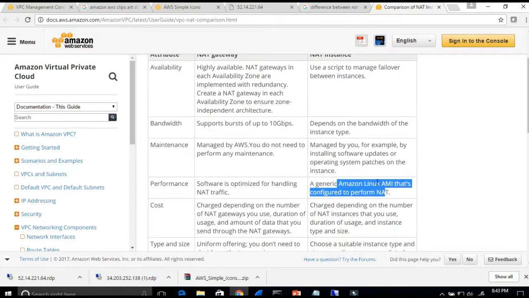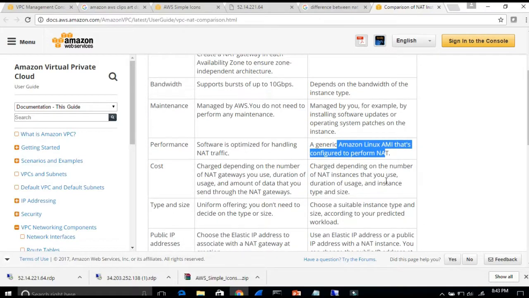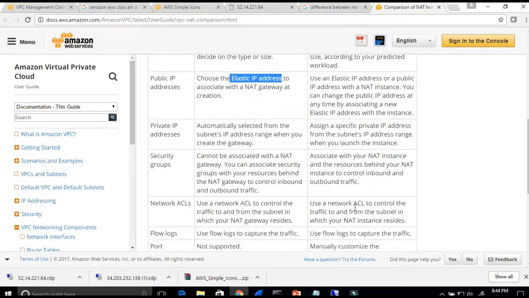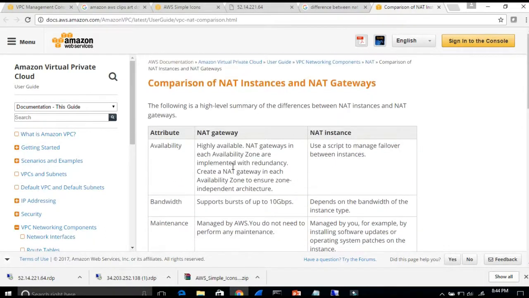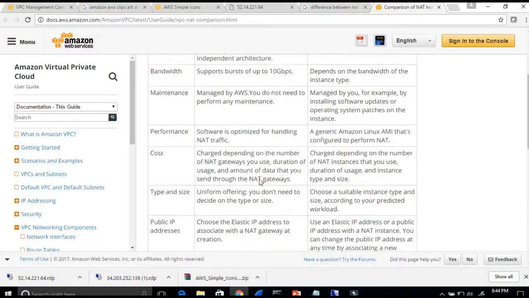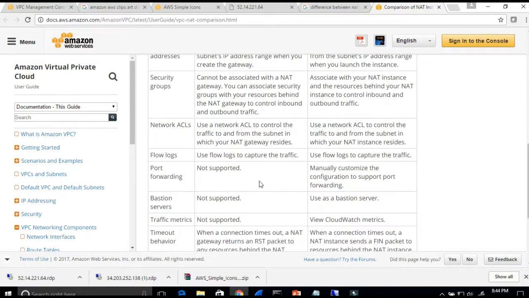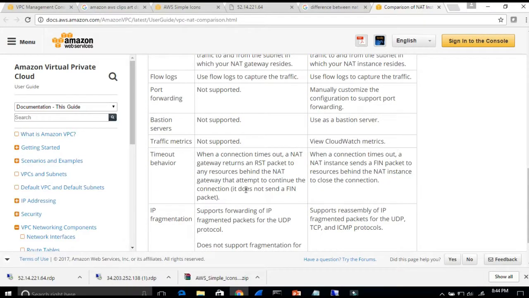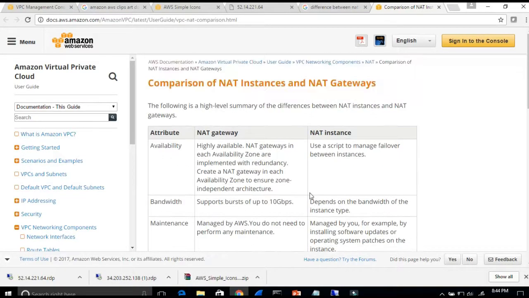NAT instance, that's AMIs, is Amazon, okay? Cost, all of that good stuff. This one is going to use an elastic IP address. This one is going to use one of the other IP addresses, and so on, okay? Again, the key, for example, with a NAT gateway, you're not going to use any security group. But with this one, you have to use a security group, okay? And so on. So there's a comparison between these two if you want to read that also.